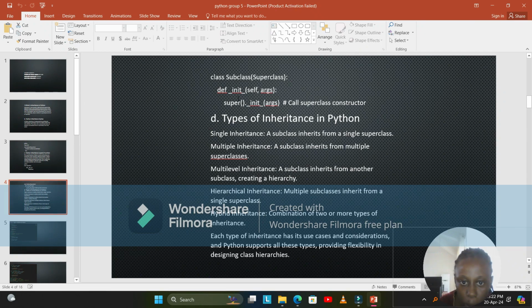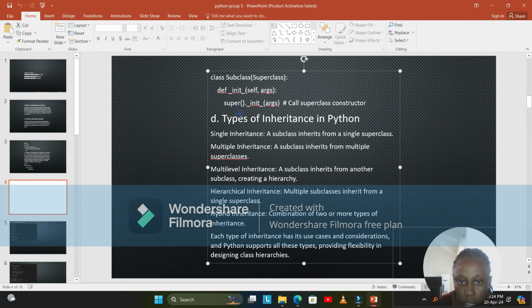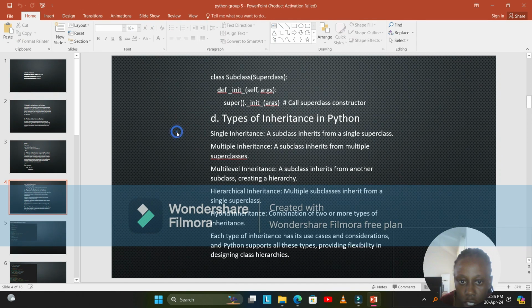Now we have question D, types of inheritance in Python: single, multiple, multi-level, hierarchical and hybrid. I'm starting with hybrid. Hybrid inheritance is a combination of the others.